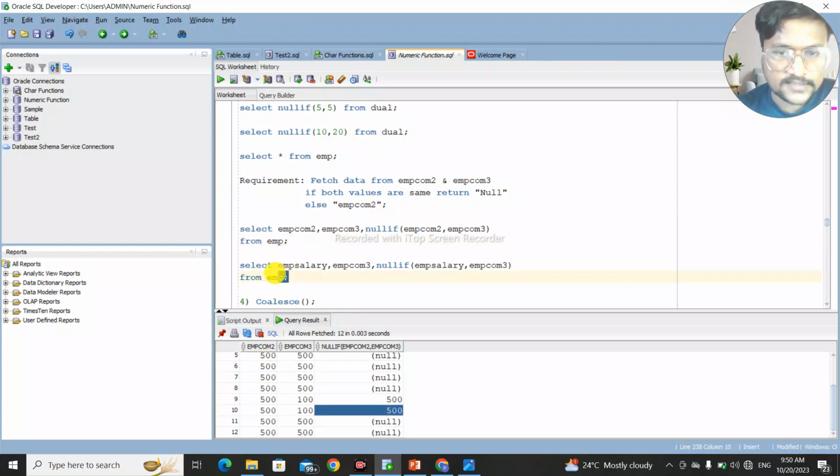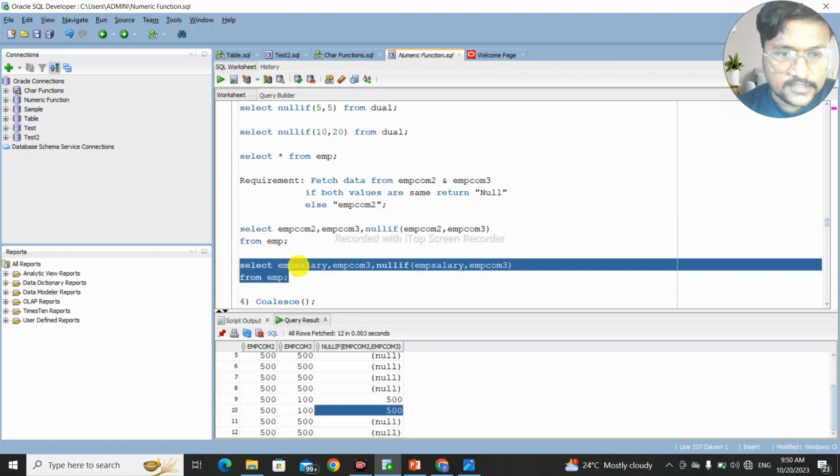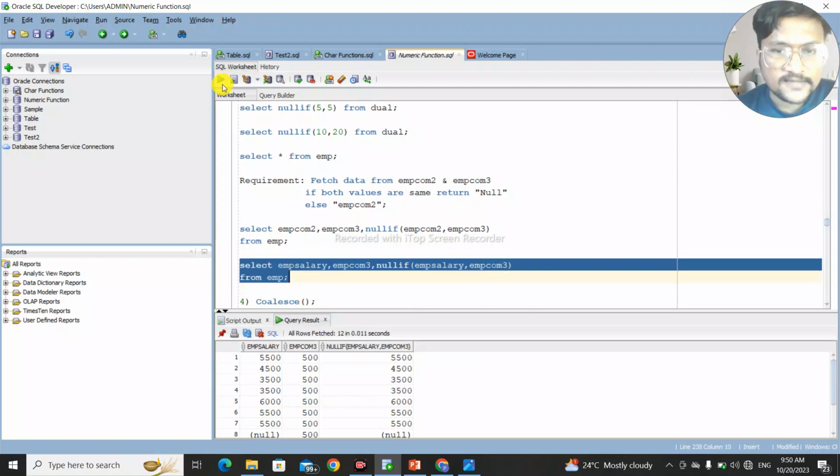Now let's see another query. Select EMP salary, EMP commission and NULLIF of EMP salary, EMP commission. So we are trying to fetch the two columns, and we are trying to compare EMP salary and EMP commission 3. So run this query. EMP salary is written, EMP commission is written. Now in this case, both the values are not same, so it will return the first value to the result. So this is the first value.